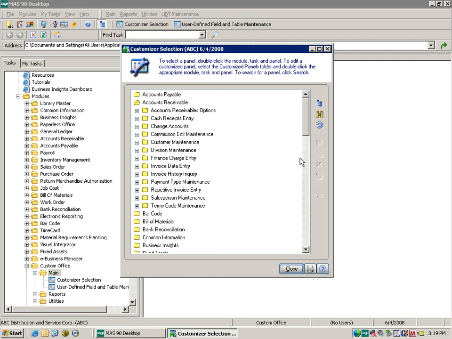So I've basically finished all the user-defined fields, so what we need to do now is go ahead and add these fields to the screen. So I'm going to jump out of here and come back into Customizer Selection.